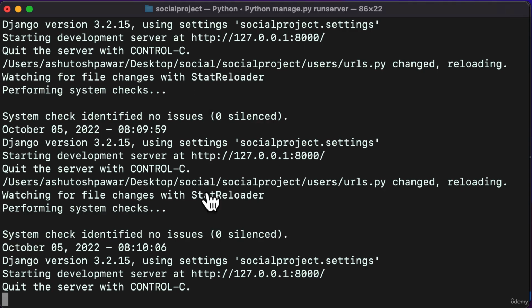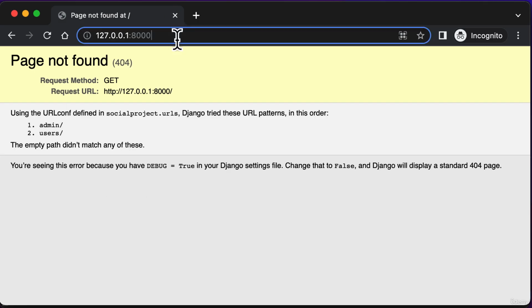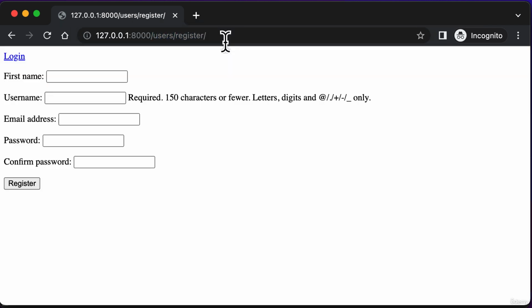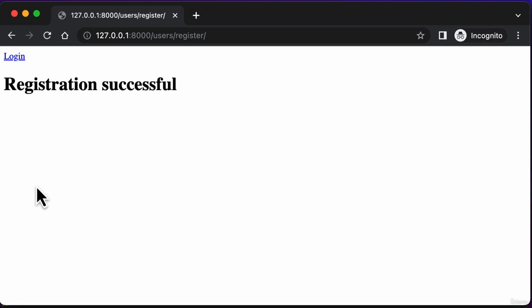So the server is up and running. Let's go to /users/register. Now here we get the registration form, which means at least one part of this is working well. So let's try adding some data here and let's see how that works. Okay, so I've added a bunch of data here. I've added the first name, username, email, password, and I've also confirmed the password. So let's click on register, and if I do that, it says registration successful.